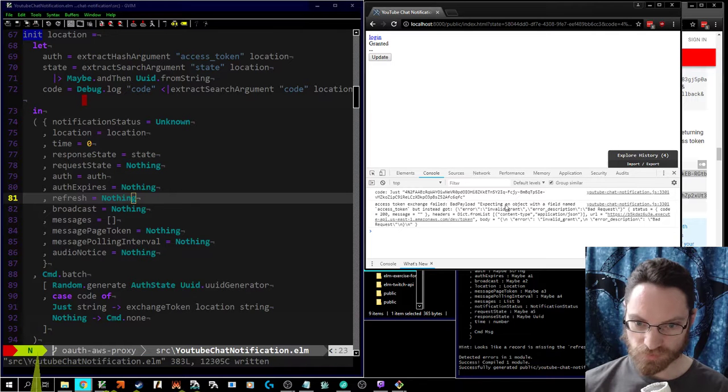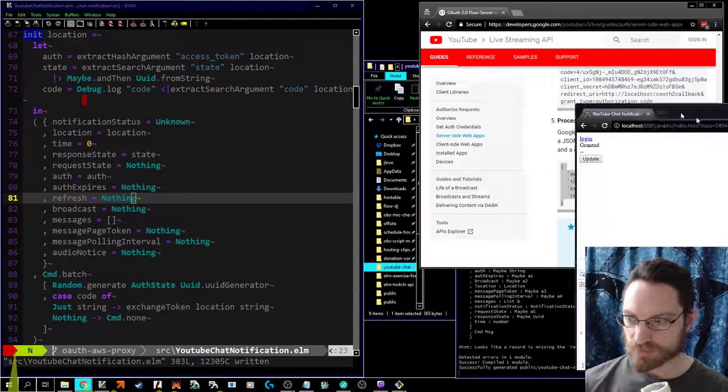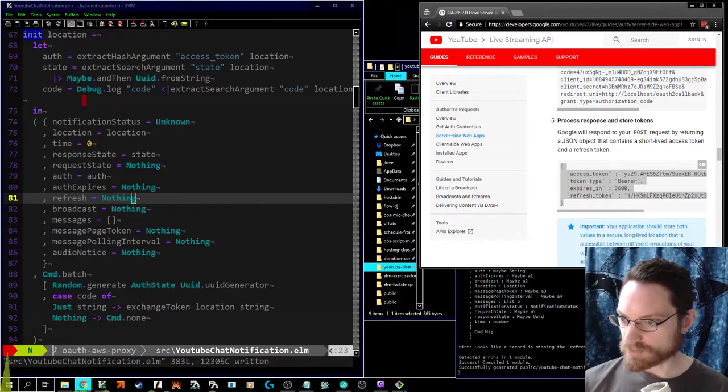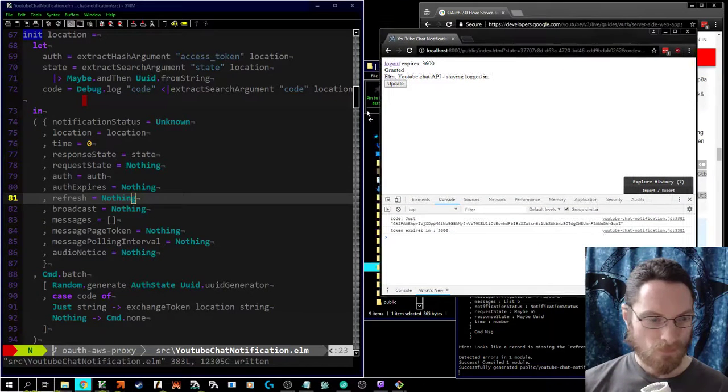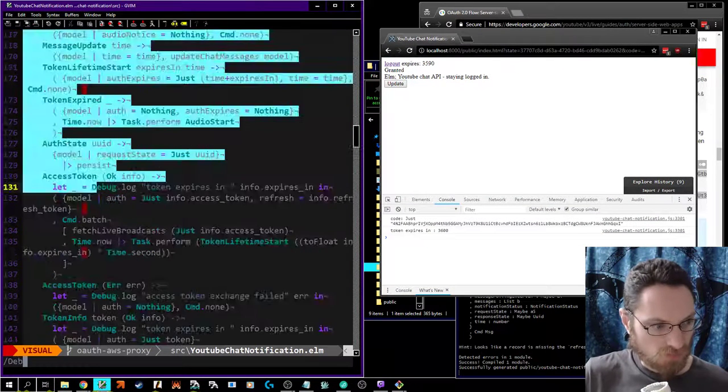Invalid grant. This is probably because we reused the code. So I'm going to need to log in again. Hey, we got to log in. Also, we've got a debug.log we don't need.